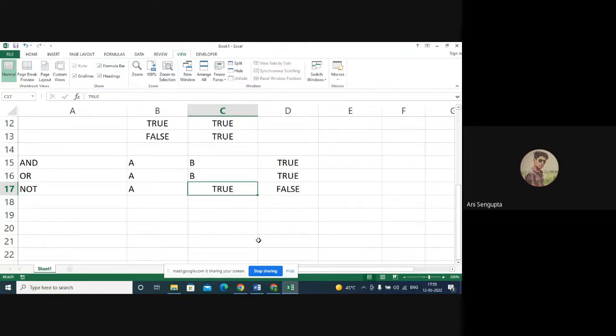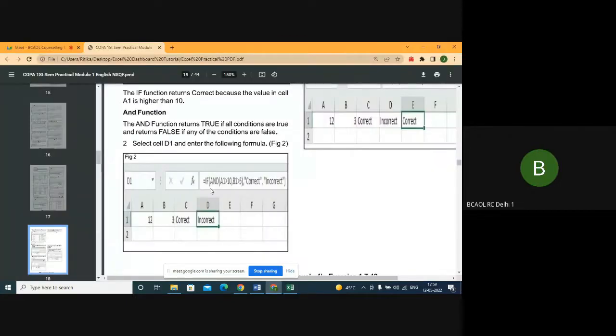Yes, ma'am. So these were the three operators. So you can use these three operators also. Like here, what they are saying, now they have used the AND operator: A1 is greater than 10, comma B1 is greater than 5. If I am putting AND, then both the statements should be true, right, in AND.